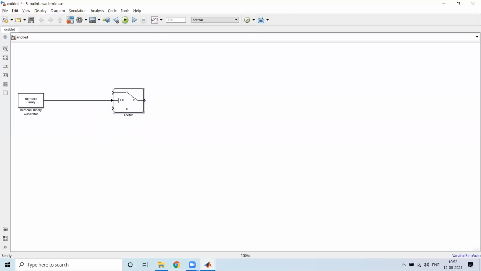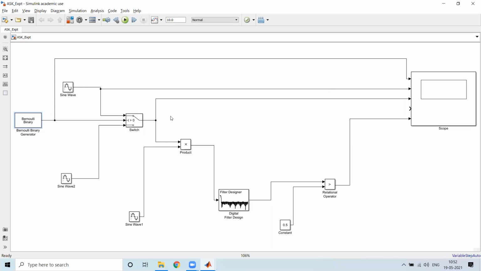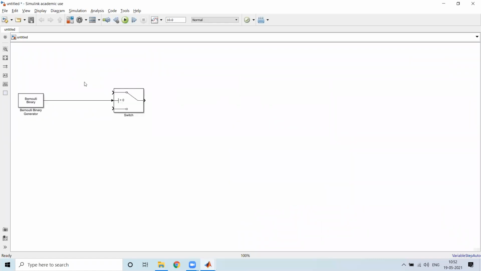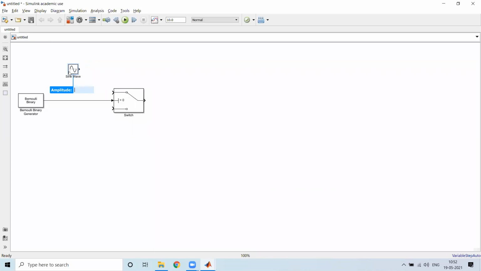Okay. So now in ASK, I make use of, so here you can see that there is a sine wave. So I use the sine wave source over here. And this one I'll connect at this end. So what is this telling? This is giving us that whenever this data is 1, that is greater than 0, if it is logical 1, then whatever is connected over here will be presented at the output at this point of the switch.